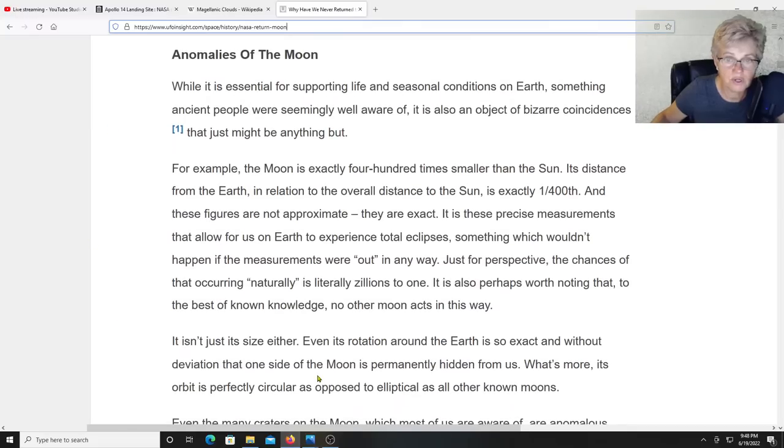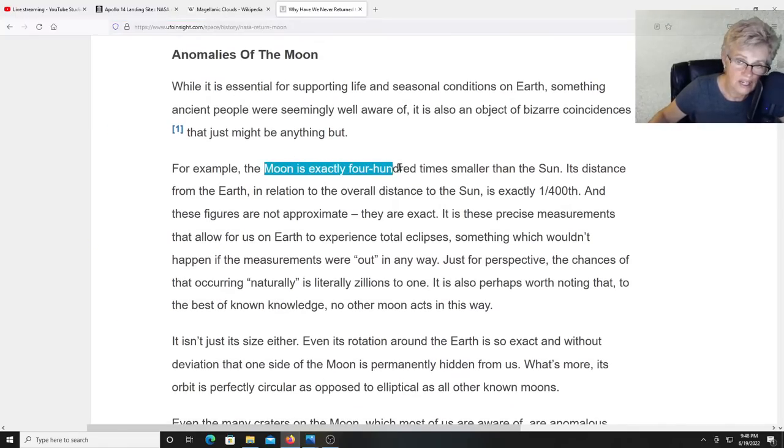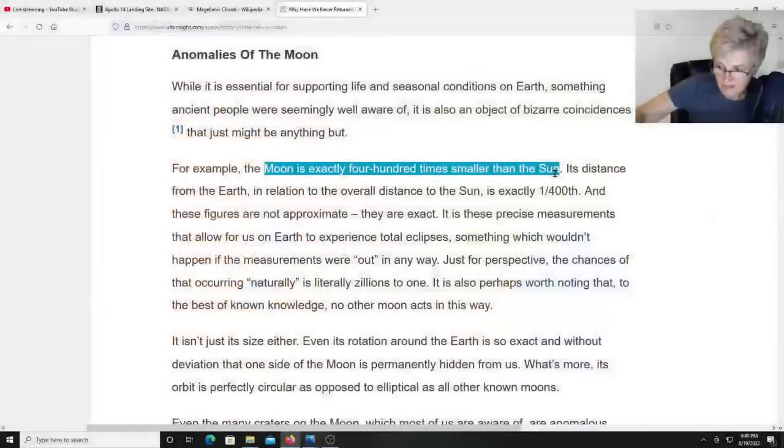Anomalies on the moon. The moon is exactly 400 times smaller than the sun. Is it really? Because when it's in the sky, it looks the same size. It really does. When that moon's in the sky, it looks the same size as the sun, especially when they're side by side. So how can it be in the sky at the same time and be the exact size of the sun? See, that's a good question to ask. If it's 400 times smaller than the sun, that's a really good question to ask.